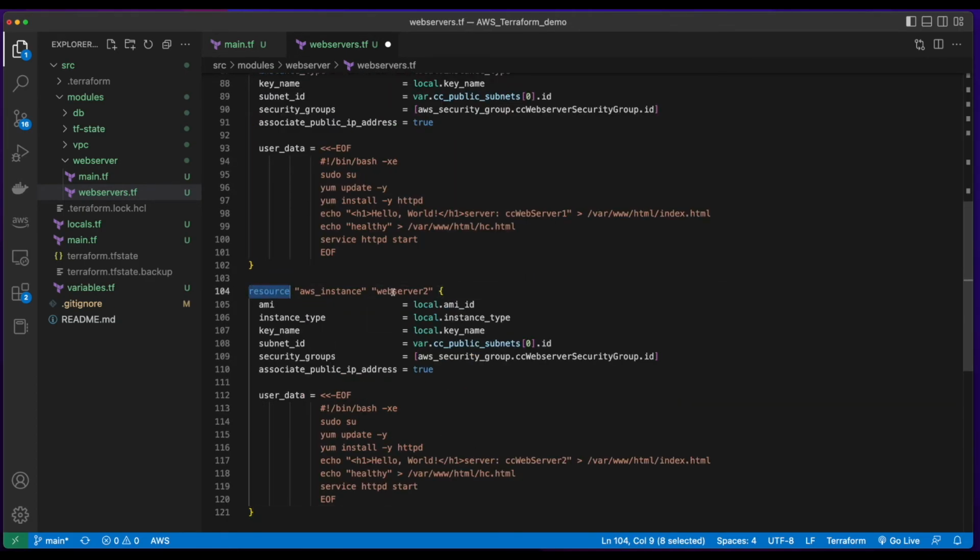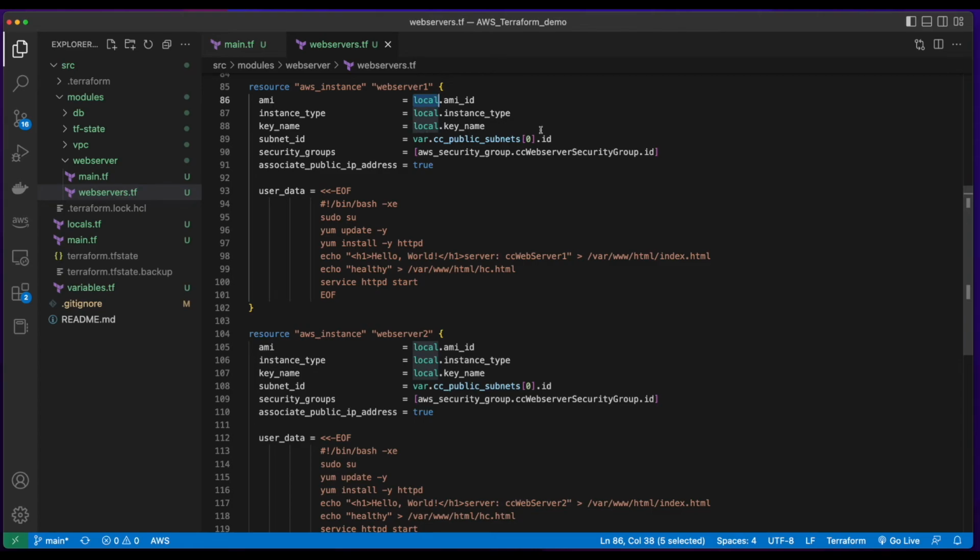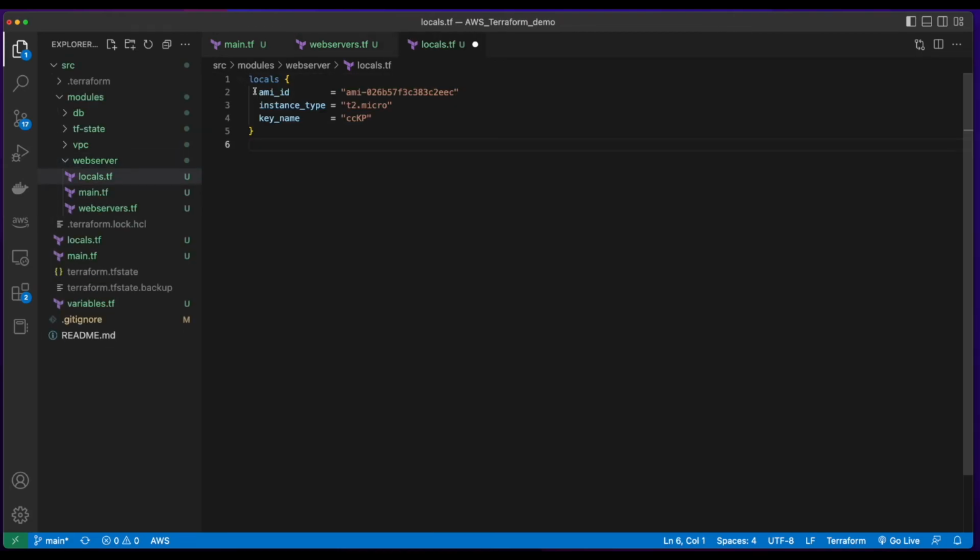Finally, I'll add a resource block for Web Server 2 with similar properties, and in the user data, the server value will be set to Web Server 2, whereas in Web Server 1, the server value will be set to Web Server 1. Since I'm referencing local variables in the Terraform file, I'll need to create a locals.tf file, and I'll add values for the AMI ID, instance type, and a key name. And just a note that the CCKP key will need to be created before we can provision the infrastructure.